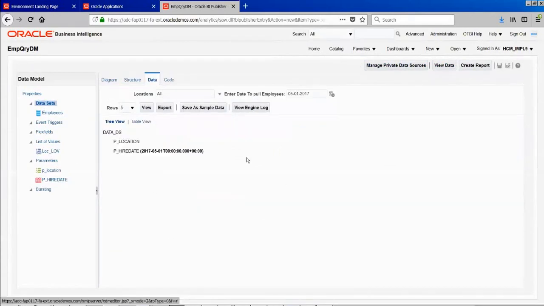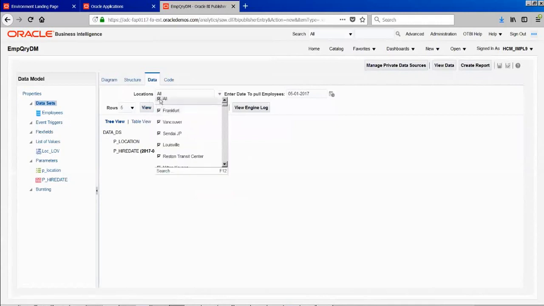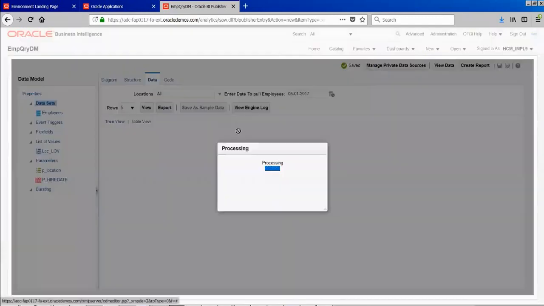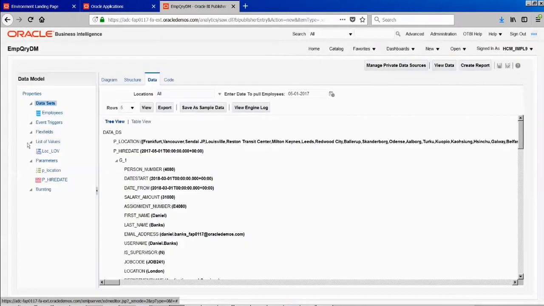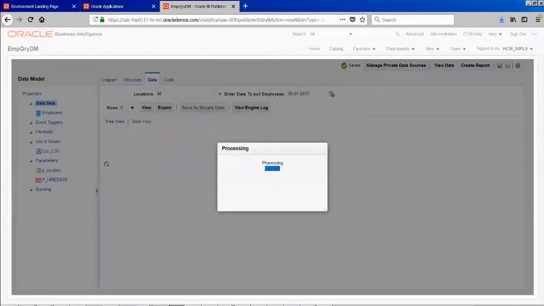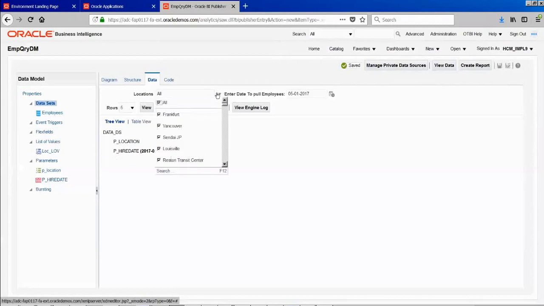So click on view, then location. I didn't choose anything because the default value is blank. That's what we have given here. If you say by default all values are passed, then if you go here and view the data, it will probably pull some values. So how we define the parameters here, based on that the behavior will be decided. If you click on null values passed, view data, and click on view, you won't be seeing anything until you pass some values.